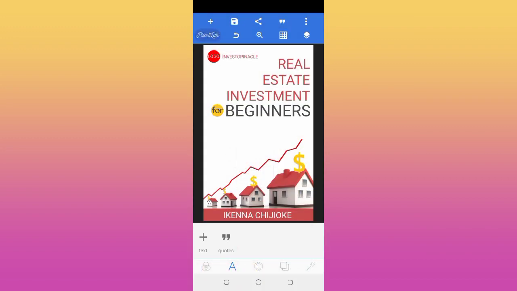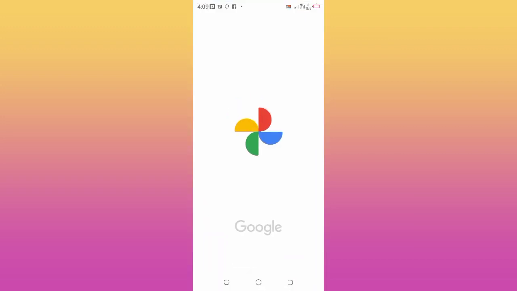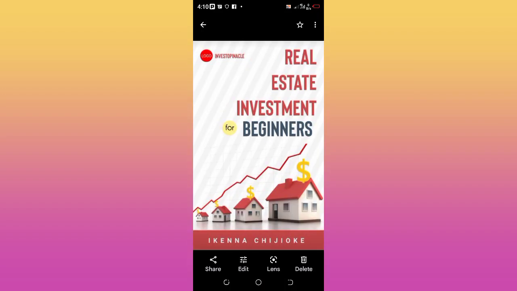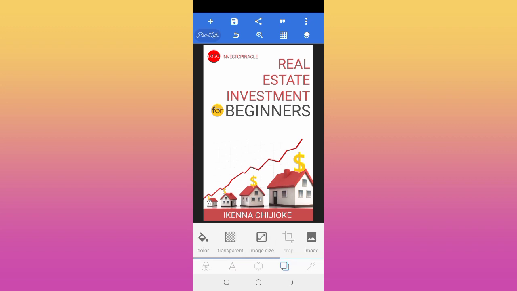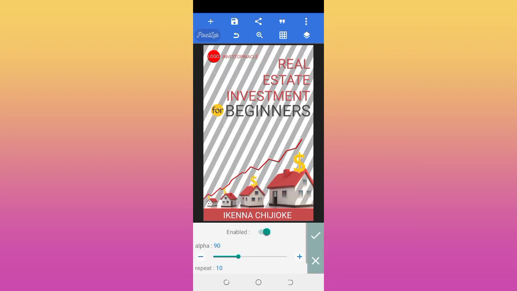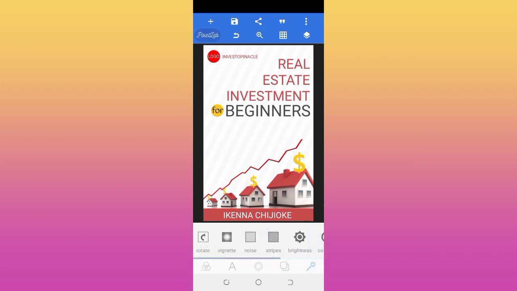Good. Now finally, let's look at what I need to do here. If you look here in the original image, you see some stripes. You can add those stripes by going here, clicking here. See this thing that looks like a magic stick. Then you click on stripes. But this stripe is too dark. I'm going to reduce the alpha, make it a little bit transparent, and then say okay. So like this, we are done with the design.